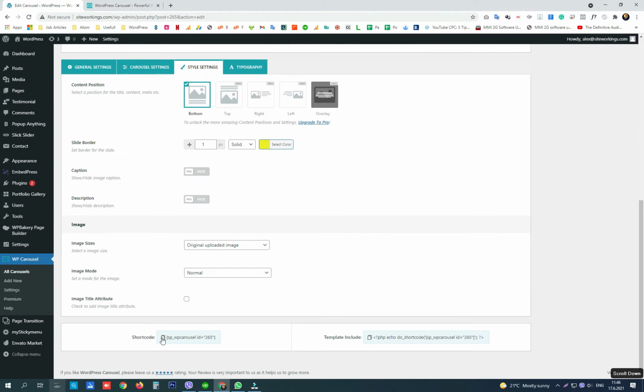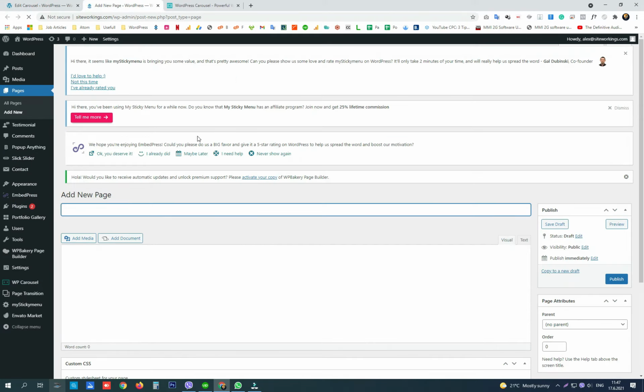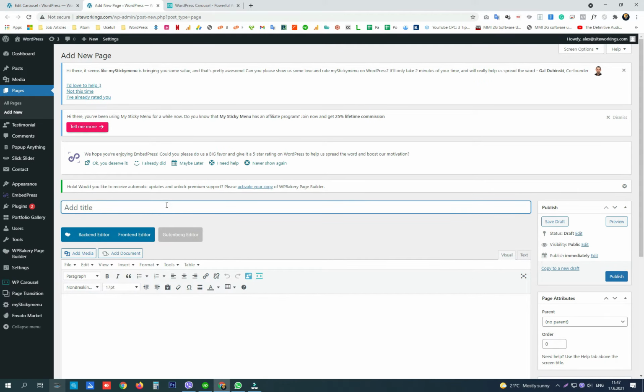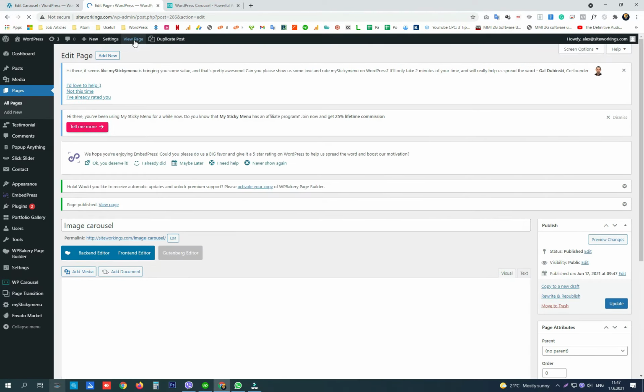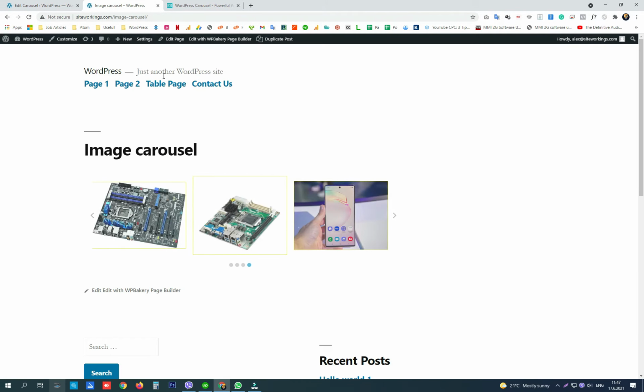This plugin creates a shortcode that can be used everywhere we want on our website. Let's test it. Here is our beautiful image carousel.